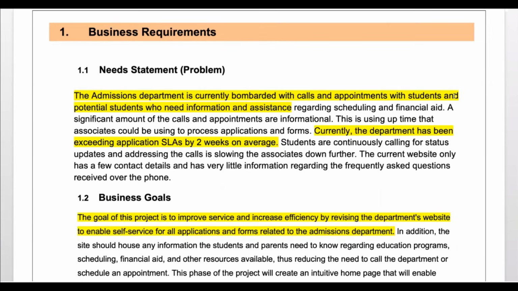So the first section is the business requirements section. Here I've highlighted some key areas of the problem statement, which states that the admissions department is currently bombarded with calls and appointments with students and potential students who need information and assistance. Currently, the department has been exceeding application SLAs by 2 weeks on average.